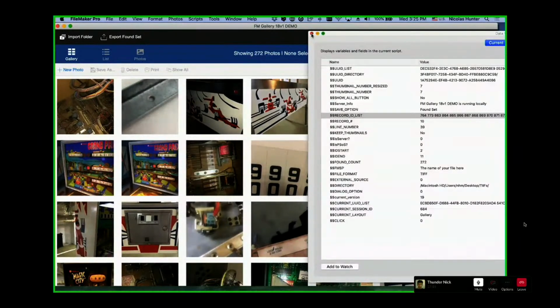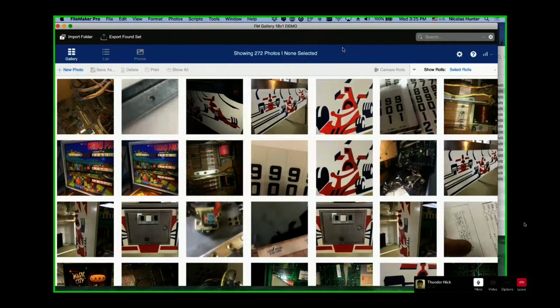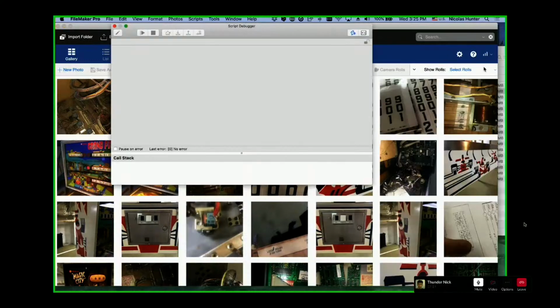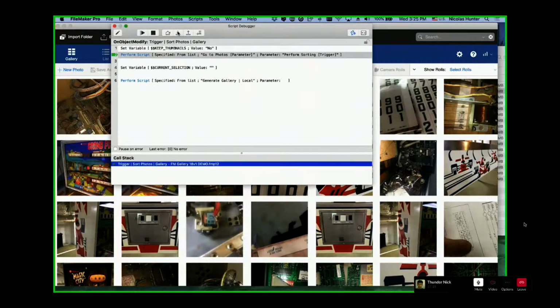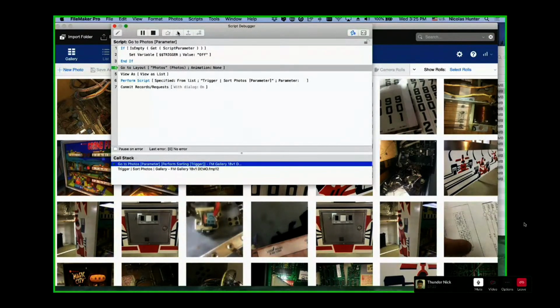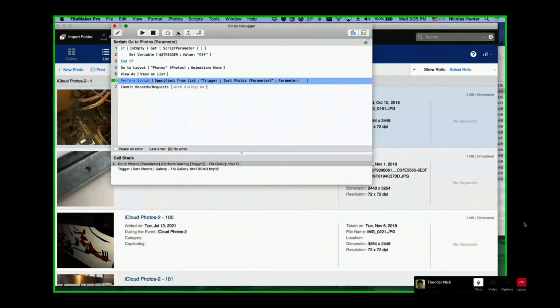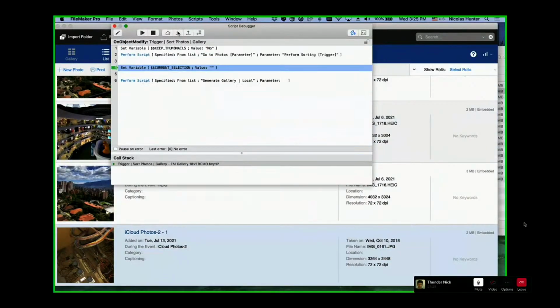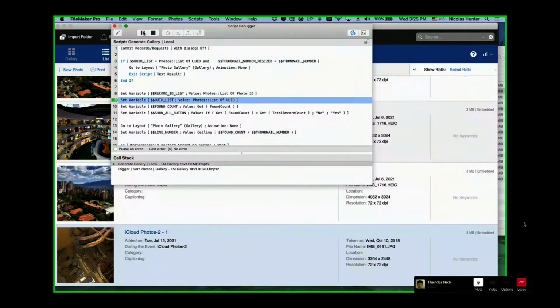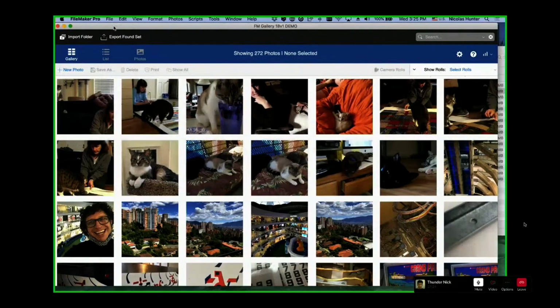But to get the list, my sort script goes to the table. Okay, it goes to the photo table. It sorts them. I'm doing the sort. And then I'm going back and I generate the gallery. So that's why the gallery is always in sync with the photos, because it's the photo table that drives the order of the gallery and not the other way around.